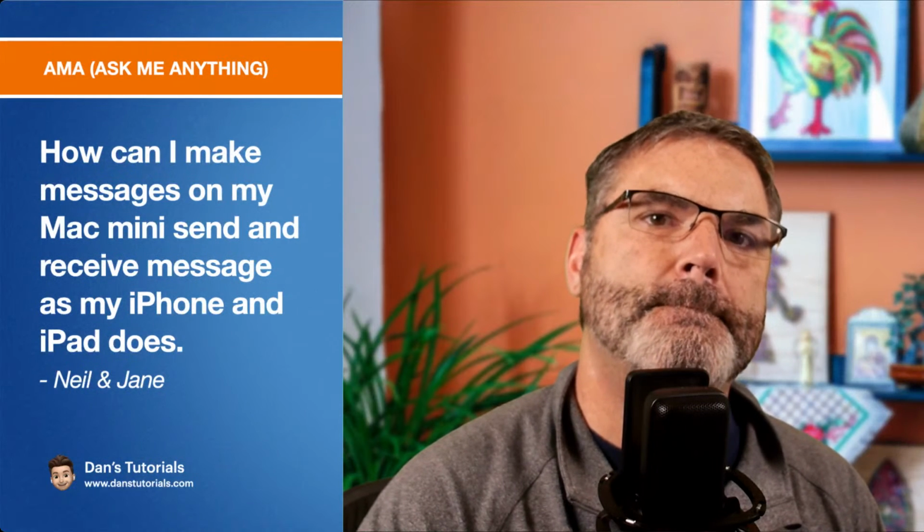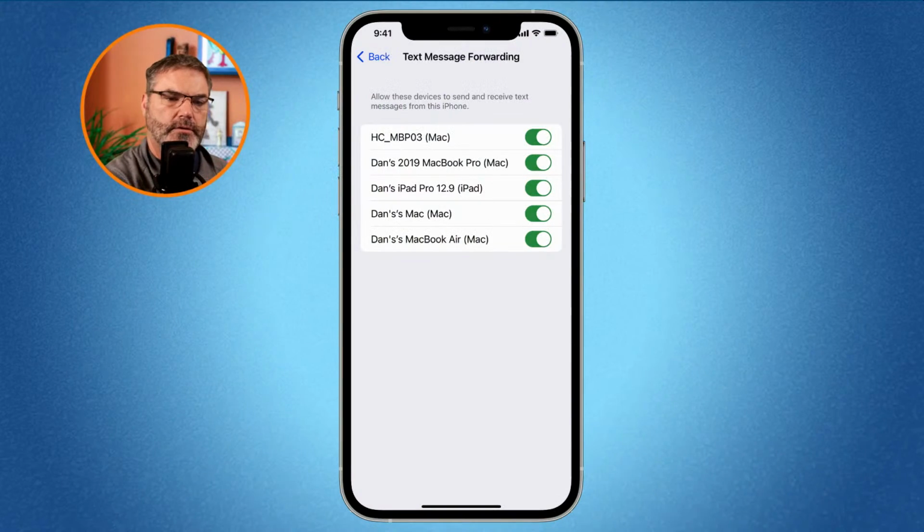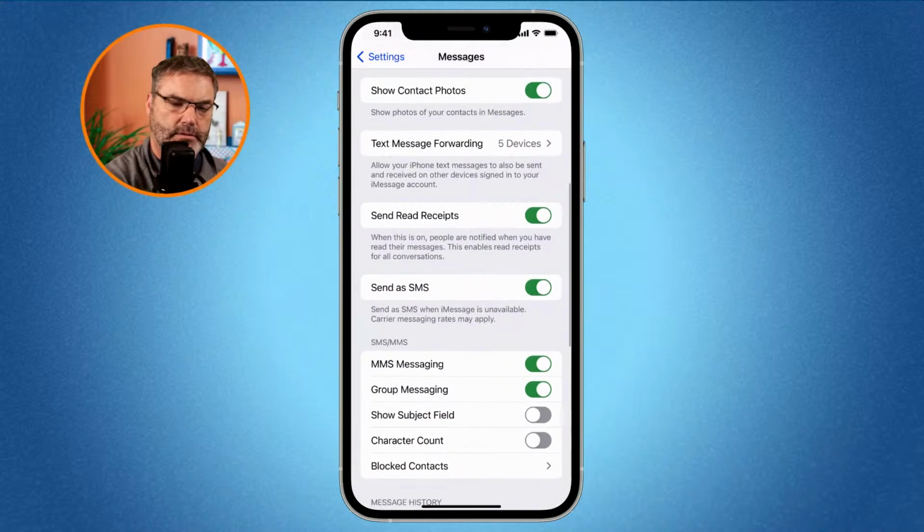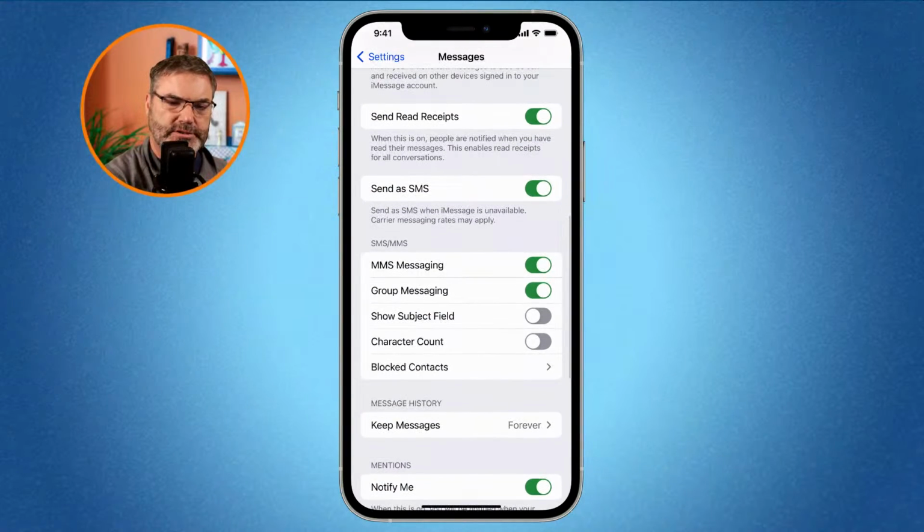It's going to be sent SMS. Send as SMS when iMessage is unavailable.